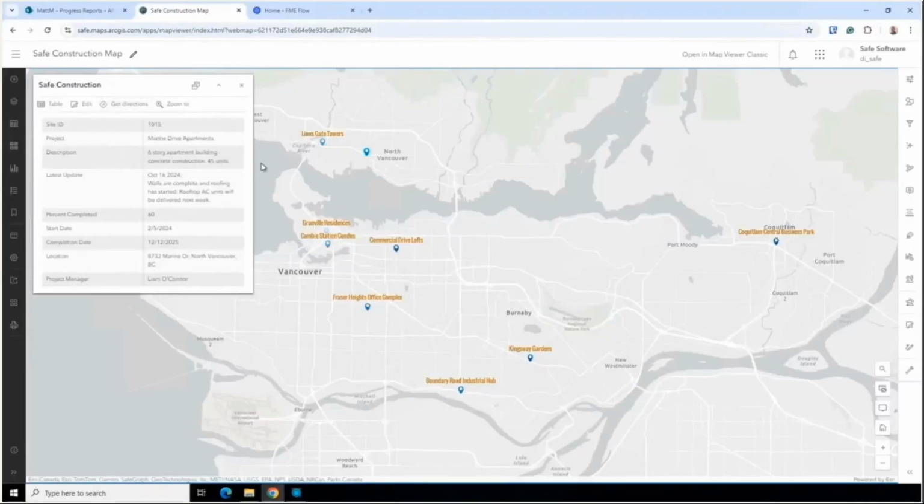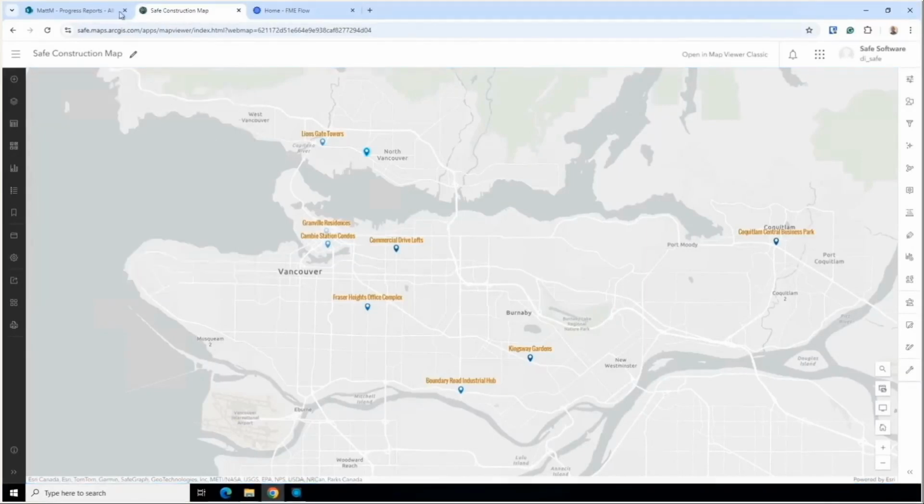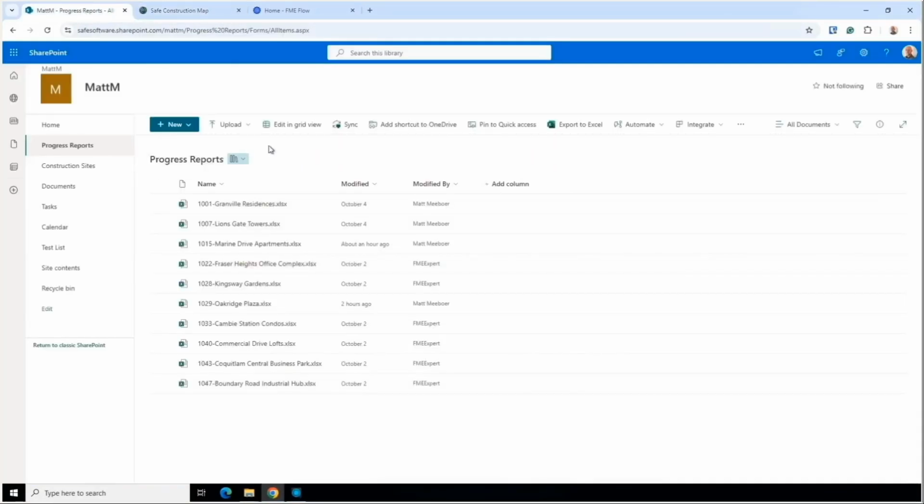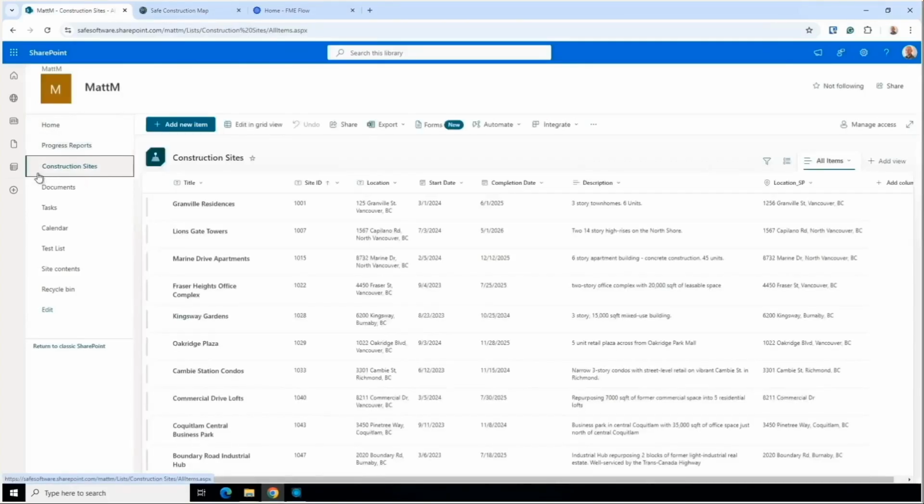So here we have our ArcGIS Online web map again that we saw in the Flash demo. This is a map of fictional construction sites. And just to reiterate our SharePoint setup, we've got a construction site SharePoint list and a document library of progress reports. And the key to join these two is going to be our site ID. That's the unique ID used in both data sets.